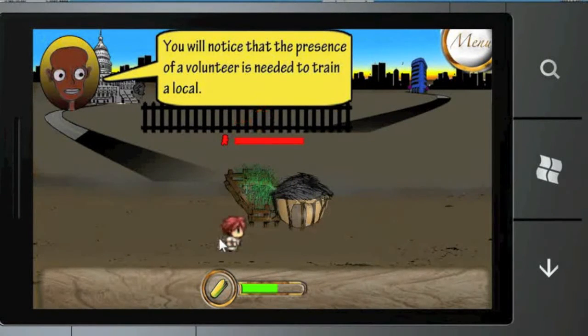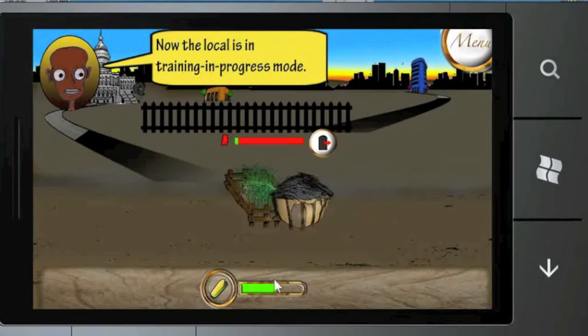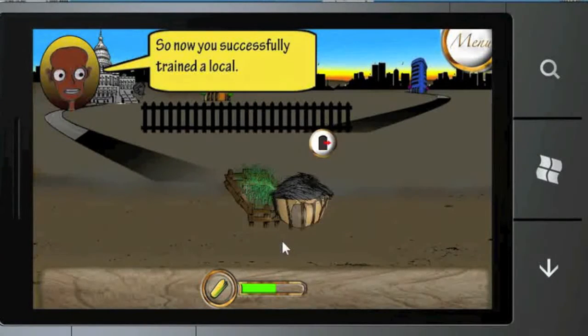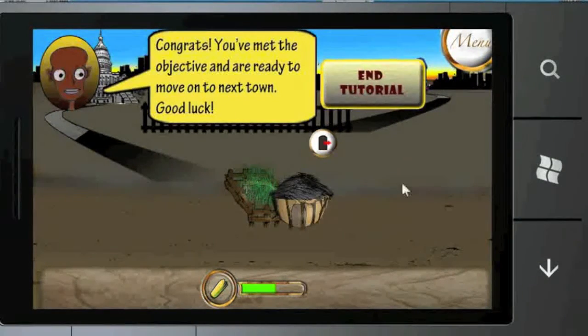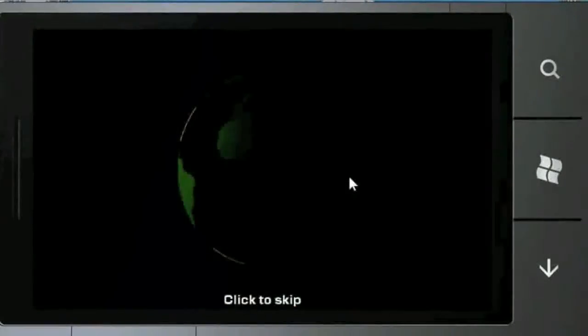We need a UN volunteer in order to train the locals, so let's do that. So we have successfully trained a local, and this will be the end of our tutorial. Let's move on to our next stage.